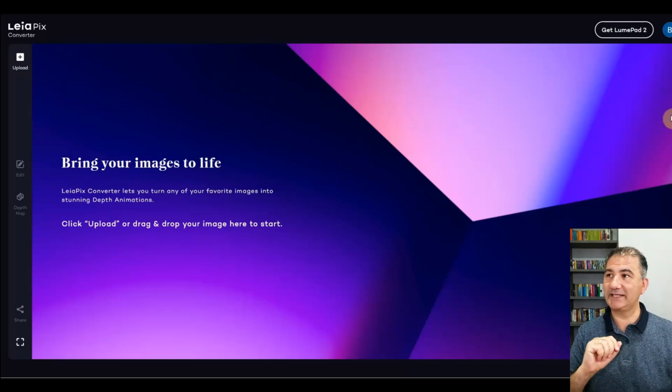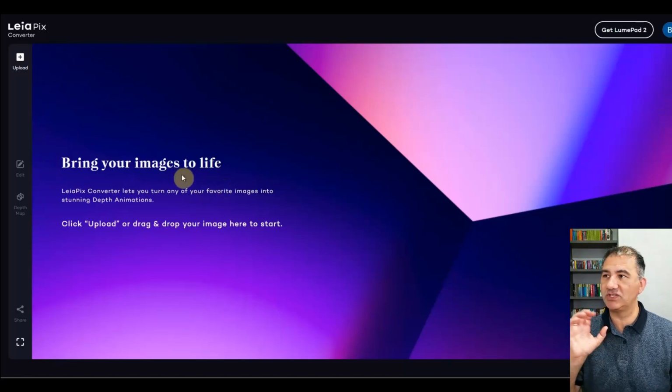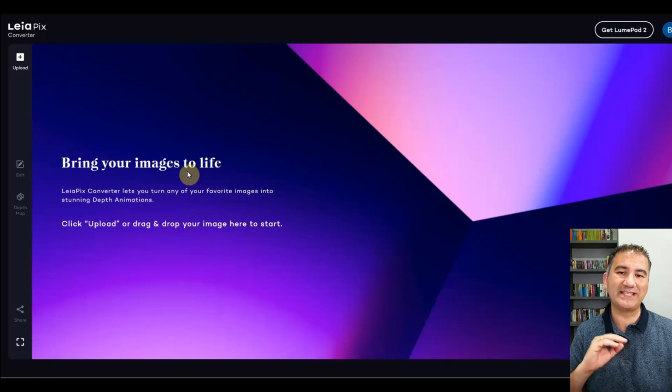Now, when you access Leopix, you're going to come to this homepage, as you can see here, where you're bringing your images to life. And the first thing that you want to do, obviously, is to sign up. You can sign in with Google, with Facebook, or you can provide an email address. However you want to sign up, go ahead and do so. It's absolutely free to use. You're not going to be asked for any credit card details or whatnot.